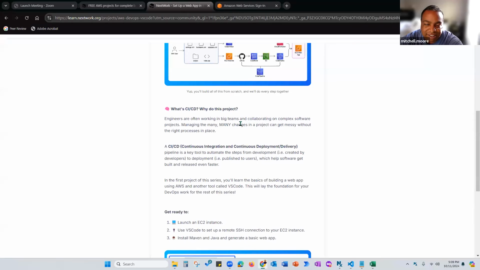What's CI/CD? Why do we do this project? Engineers are often working in big teams and collaborating on complex software projects. Managing the many changes in a project can get messy without the right processes in place. CI/CD, continuous integration and continuous deployment delivery, pipeline is a key tool to automate the steps from development, i.e., created by developers, to deploy, i.e., published to users, which helps software get built and released even faster.